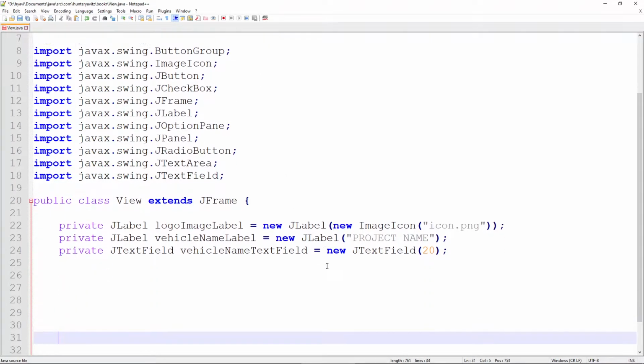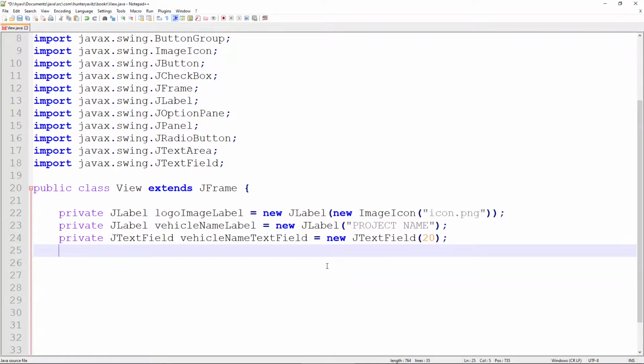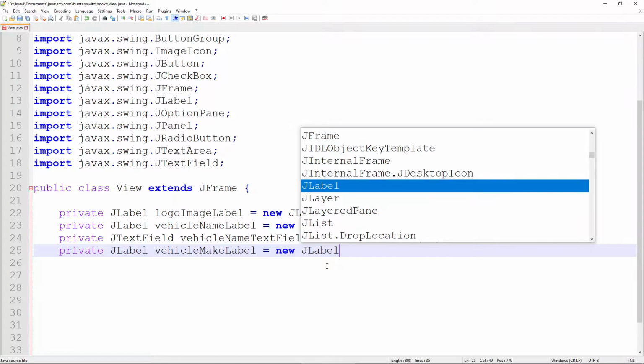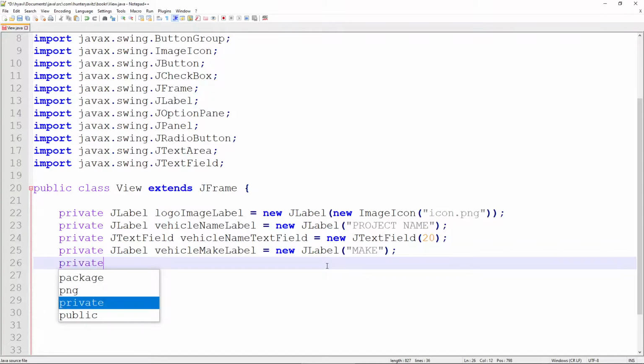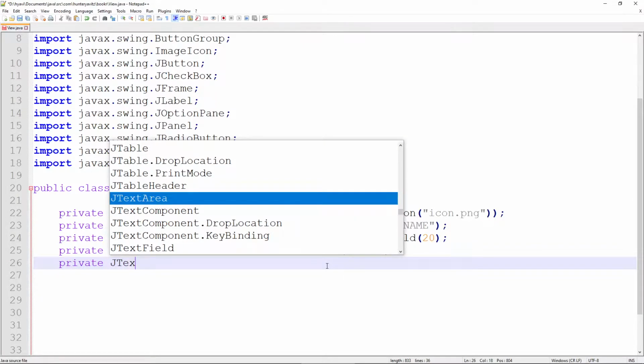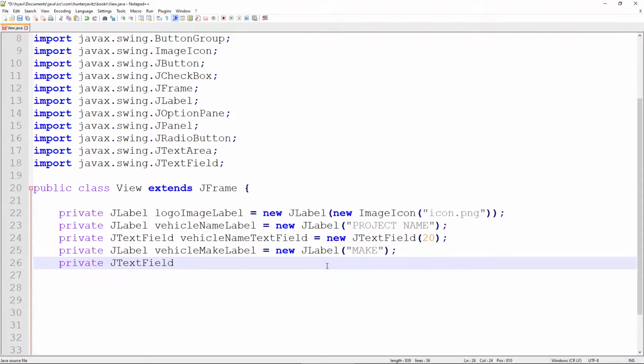Okay, so let's give ourselves some space here. After the vehicle name text field, we'll go ahead and declare another private field, a JLabel. This JLabel is going to be a vehicle make label. We're going to set it equal to a new JLabel, and this one is going to have the label make. Next, we'll need to have the correlating JTextField, in which the user will be able to enter the make of the vehicle, and that's going to be a vehicle make text field.